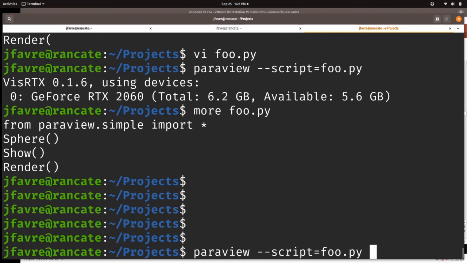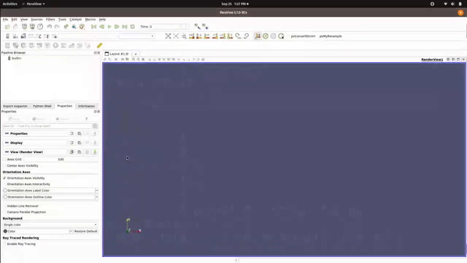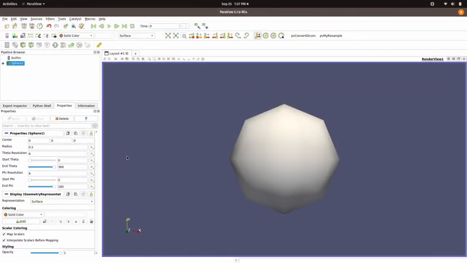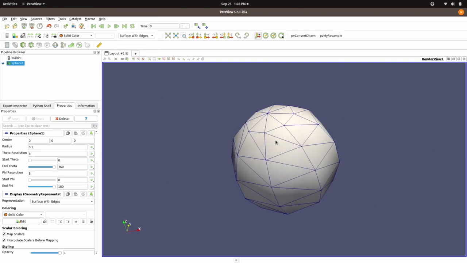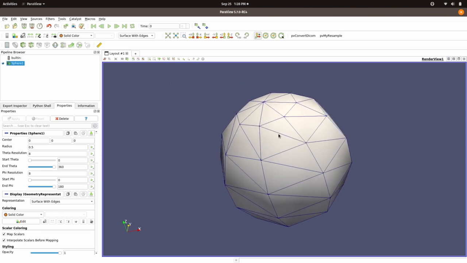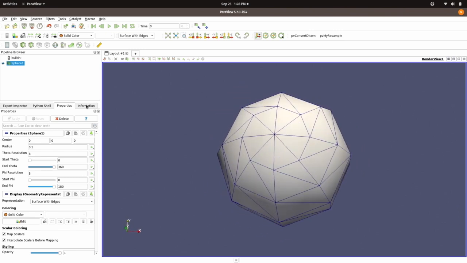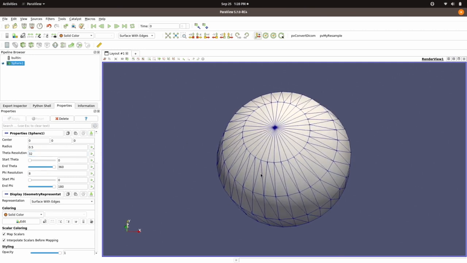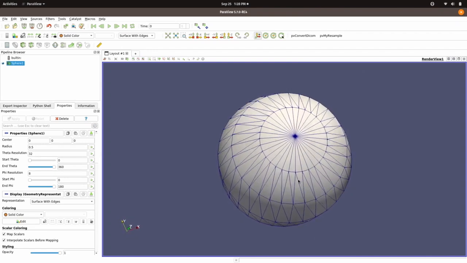Let me reload it. And by the way, you should be able to follow exactly this at the same time I speak. You should be able to do that on your own laptop. There's my sphere object. I would like to change the resolution, which is called theta. I'm going to change that to 32, so it makes it obvious that I've made a change. Okay, there it is.